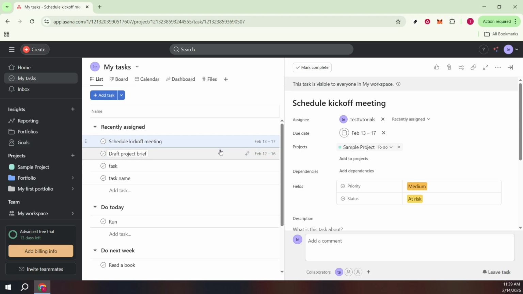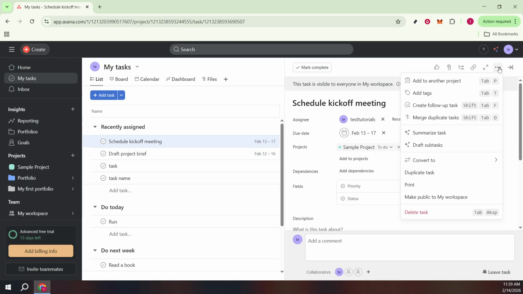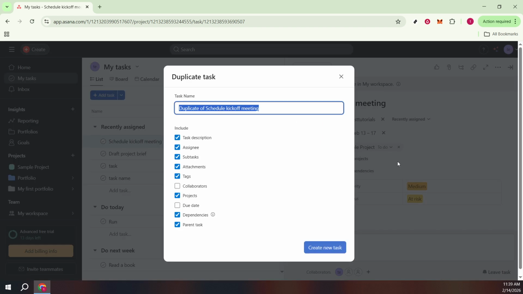Look to the top right of the task pane for the three dots, also known as the More Actions menu, and click it. This menu is where you'll find options for the task-specific actions beyond basic editing. Choose Duplicate Task. Asana will open a duplication window that lets you configure exactly what you want carried over.